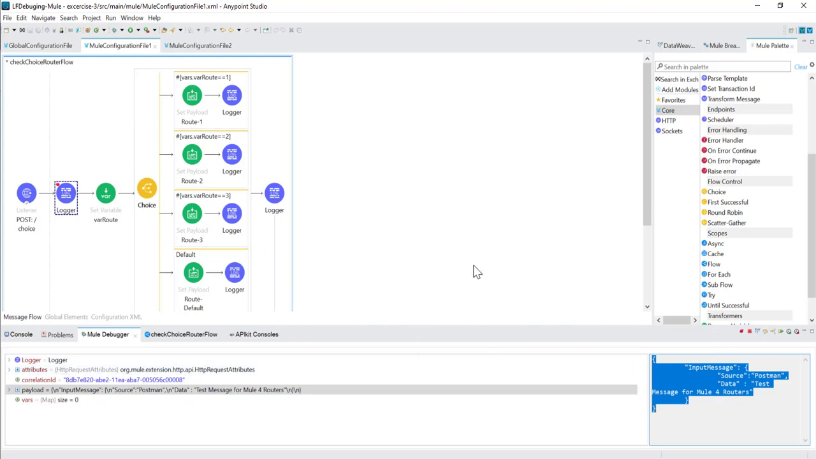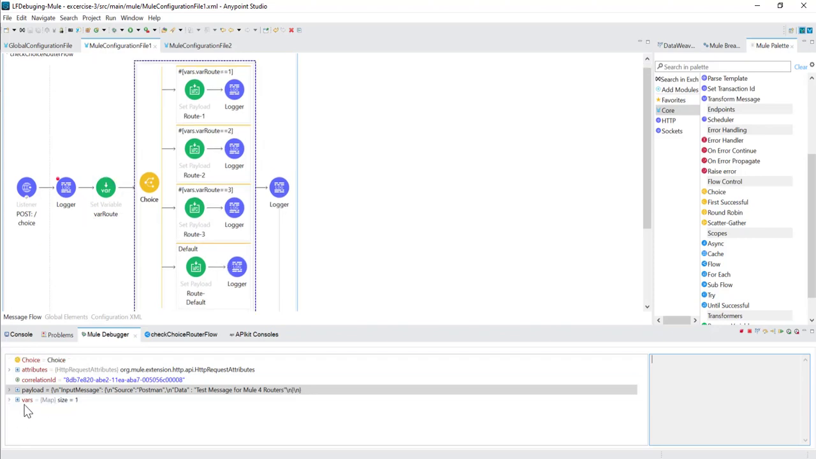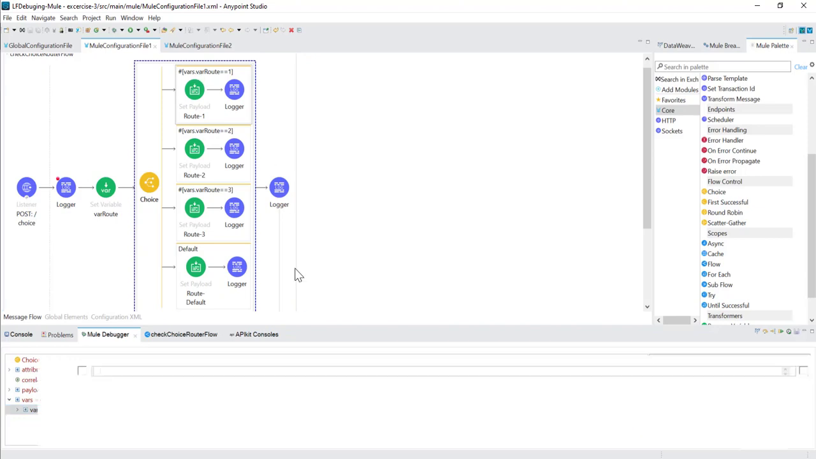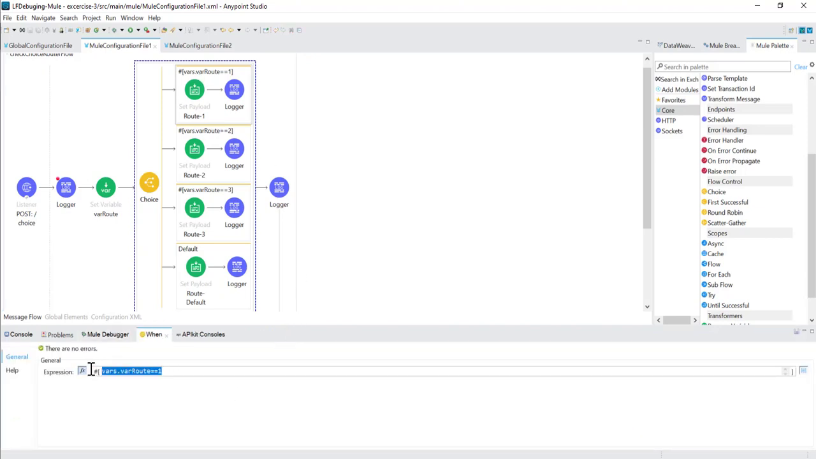All right, so let's move ahead and let me press F6. Here we are about to create a variable. Now let's just move forward, and we'll see that one variable will be created. As you can see here, one variable has been created and the value is 1. All right. So as you can see, every route in the choice router is basically configured with some value, right?